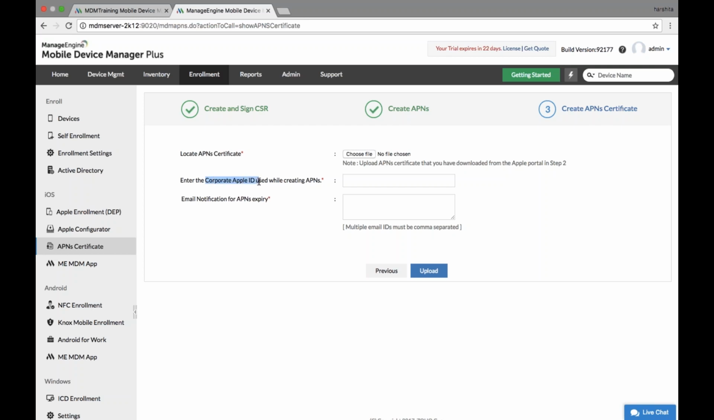We also need to provide the corporate Apple ID while creating this APNS certificate, because if we use a normal email ID, when the license expires, we will not be able to renew it. So in case you want to renew the APNS certificate, we need to use a corporate Apple ID. Also, as mentioned, this certificate expires in 1 year and has to be renewed. So provide the email address of the person who will be responsible for doing that.